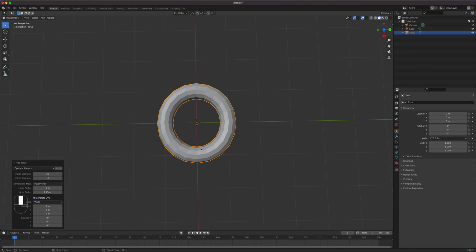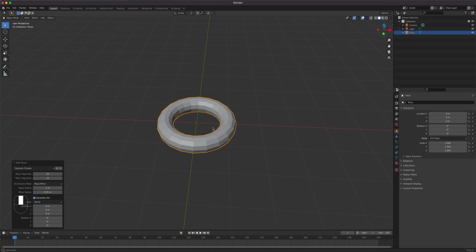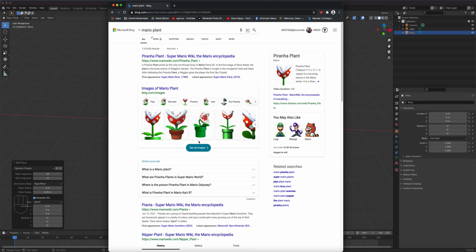So the good thing about 20 is that we get a cut at the X and the Y axis right there. And it's still low poly. I mean, it will look really smooth once we start applying our subdivision surface modifier. Okay, so that will be for the lip. Okay, that's the lip right there.